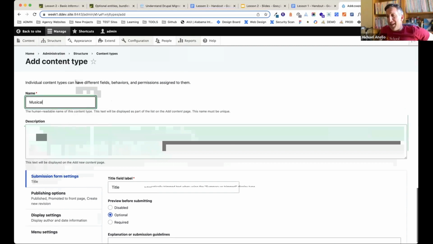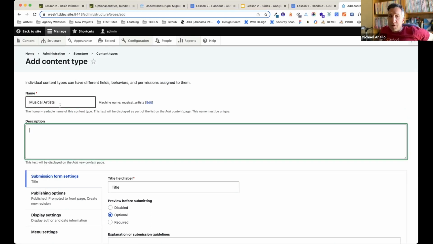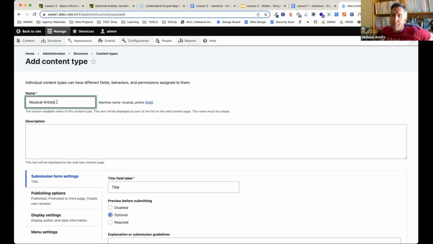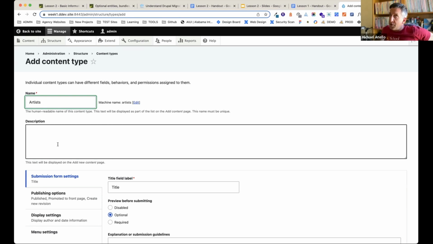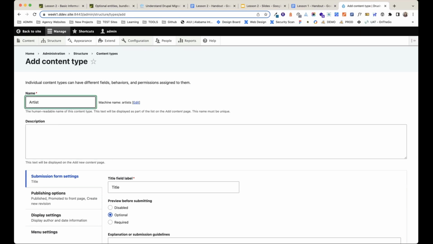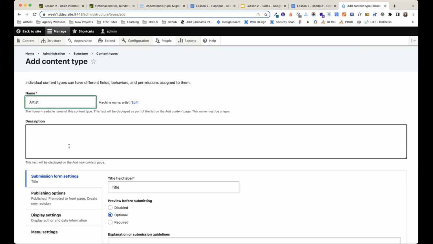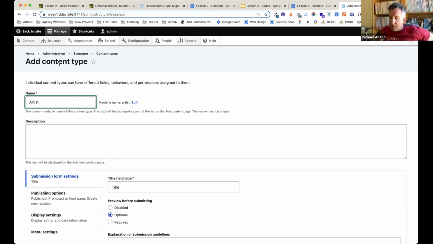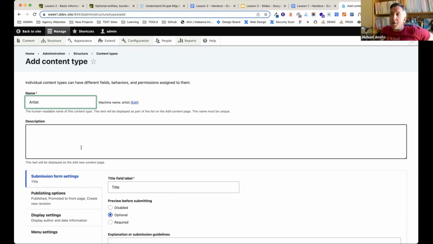So it used to be called band, but that doesn't work if someone wanted to enter it like a solo act. So actually, for the handout, just make it artist, singular. So we match the handout, artist. And they should be singular. So content types should really be singular and not plural. Because what we're going to be doing is, when an author is on your site, they're going to be creating a new artist, singular, not a new artists, plural.